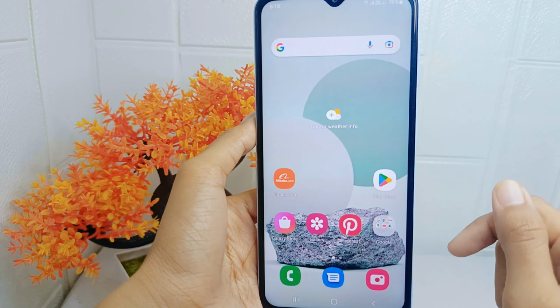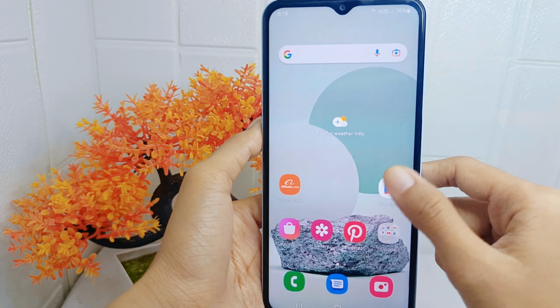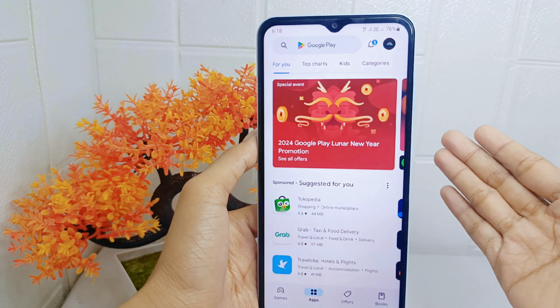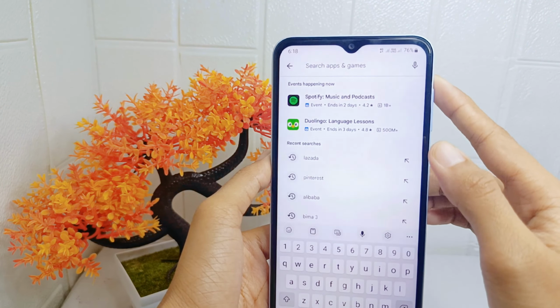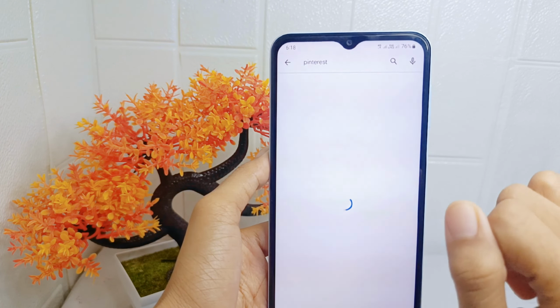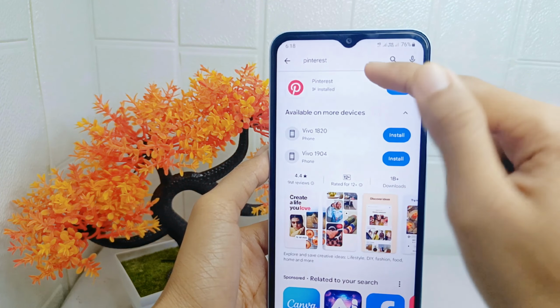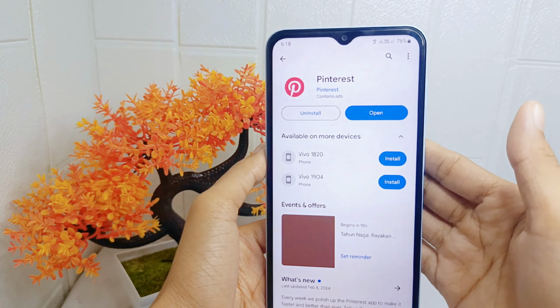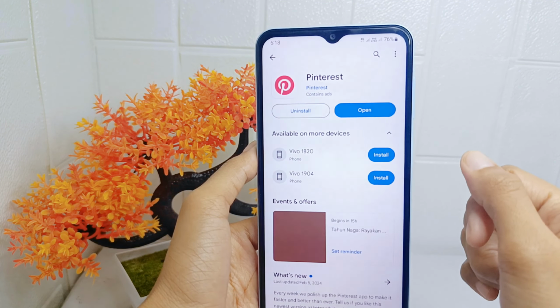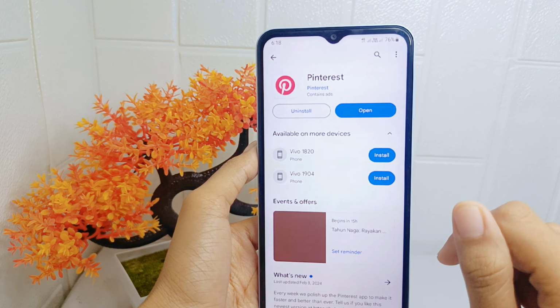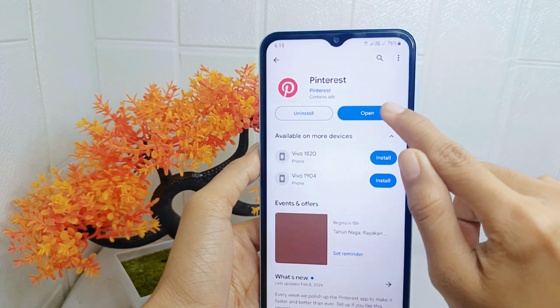Okay, first things first, open Play Store on your device. So in this page, you can type Pinterest in the search field. Then, once you find this application, tap on the Install option. Because I have installed it on my device, here I'm ready to open and use it.